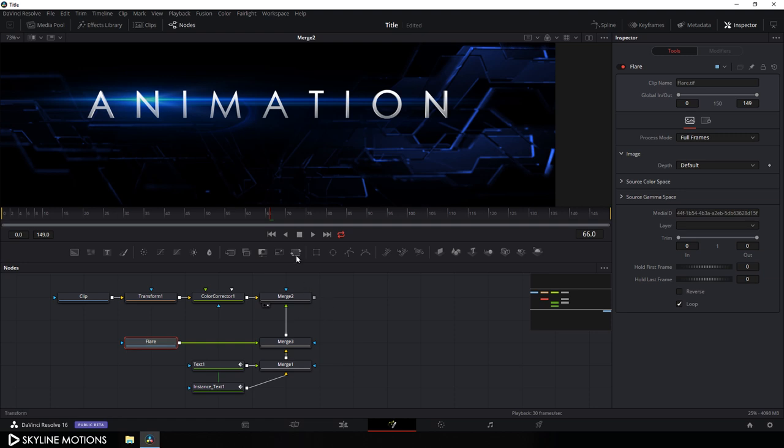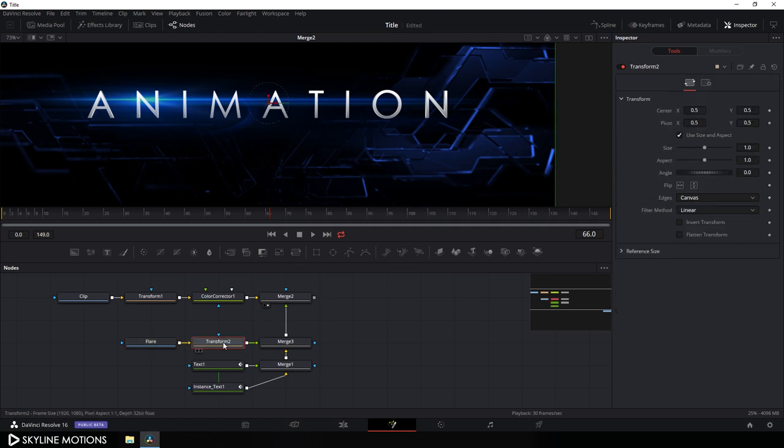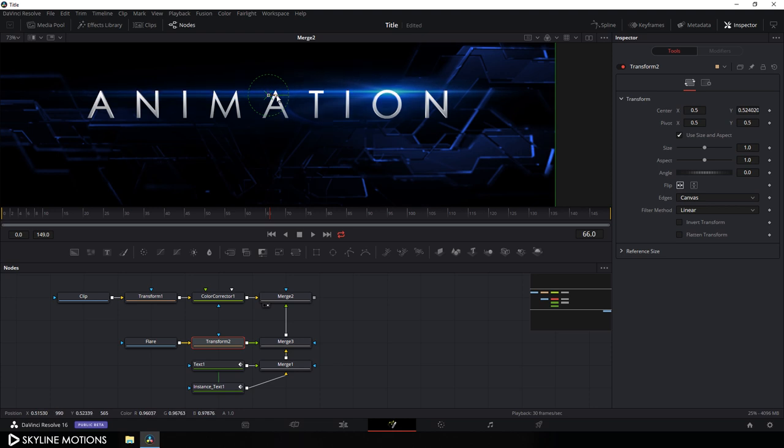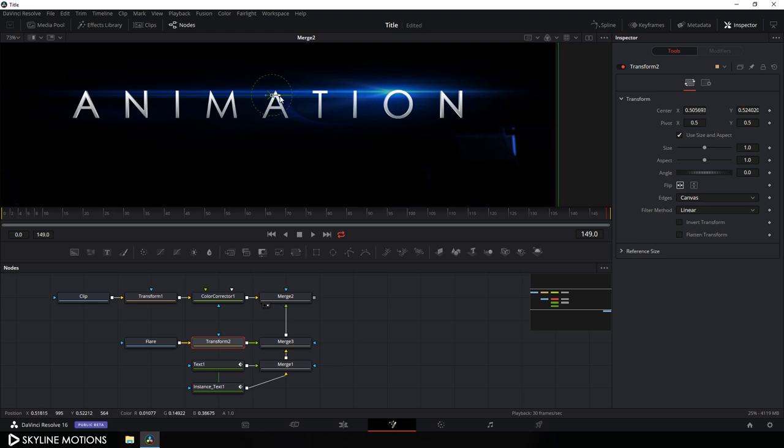So select this flare and click on this transform button. Select this transform and go to this inspector window and click on this option, flip horizontally, and set this flare on this character. Then go to the end of this animation and set this flare.